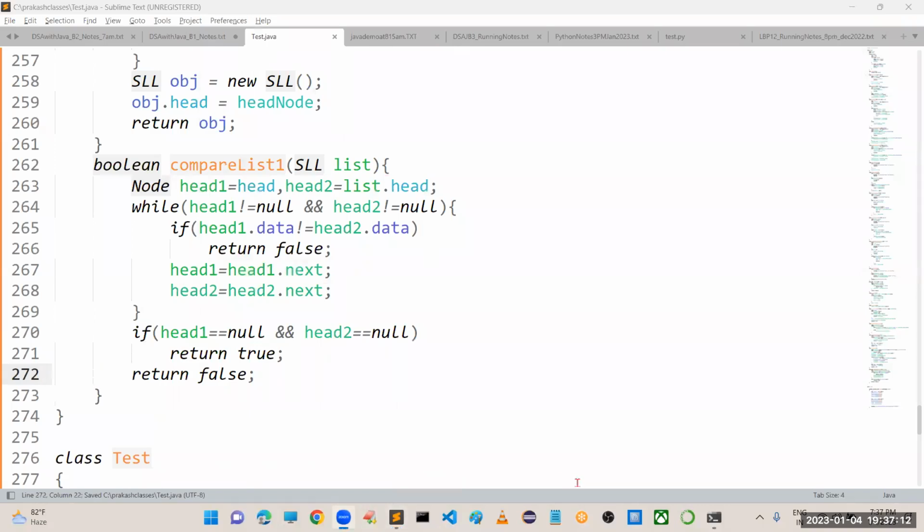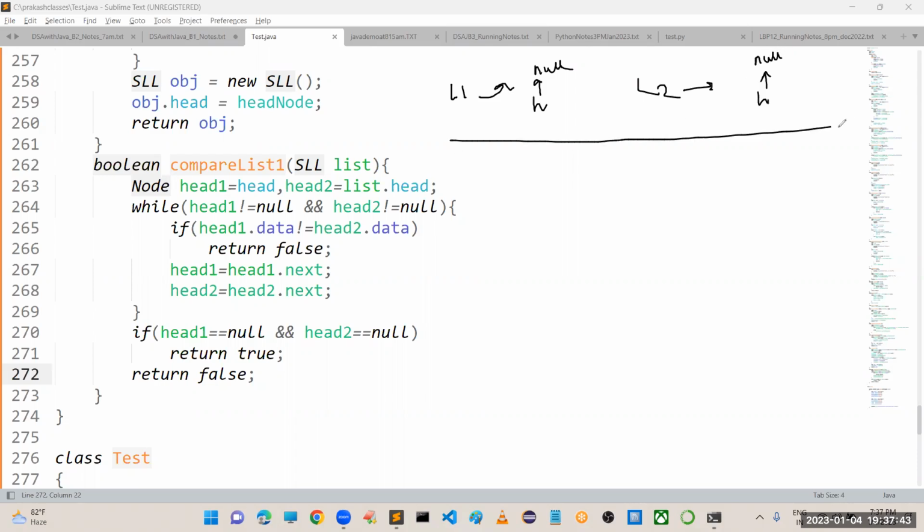There are multiple cases in this. I will draw all the cases. Sir, first case, consider I don't have any list. My first linked list, that is nothing but list one, is this one where I don't have anything. The head pointer is pointing to null. List two, I have like this, where the head pointer is pointing to null. So this is the first case.